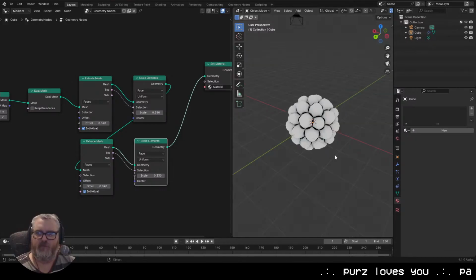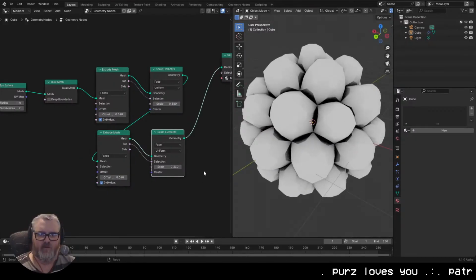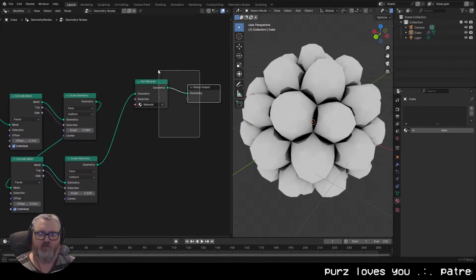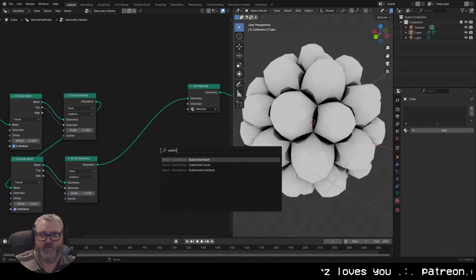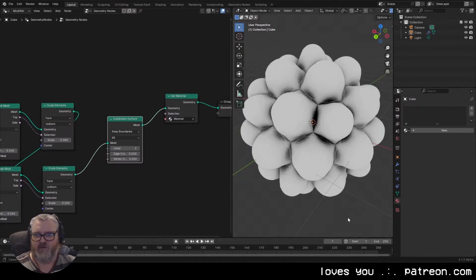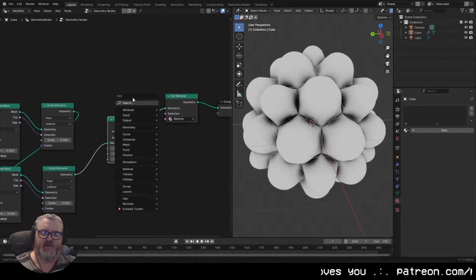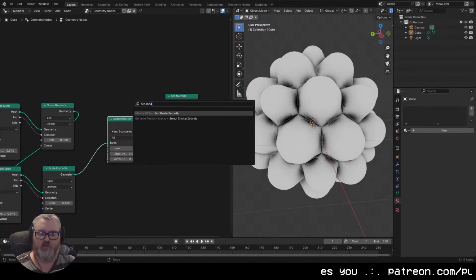Switch back over to our thing, and you can see we've got all the things in the shader. All the things are cool. We can make a bunch of puffy balls, so let's do that. Let's add a subdivide surface. How's that look? Not too bad. Let's do a set shade smooth.